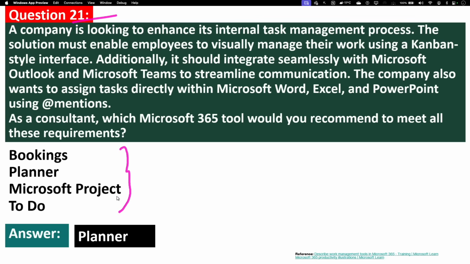The correct answer is Microsoft Planner. Microsoft Planner integrates with Outlook and Teams and allows employees to organize their tasks on a Kanban board, and it supports the use of @mentions in Word, Excel, and PowerPoint files for task assignments. I have provided a detailed explanation on Microsoft Planner on question number 2. Please refer to that for extra details.